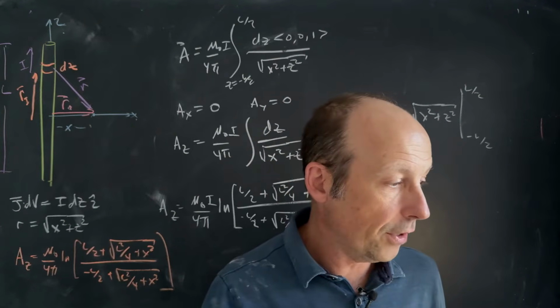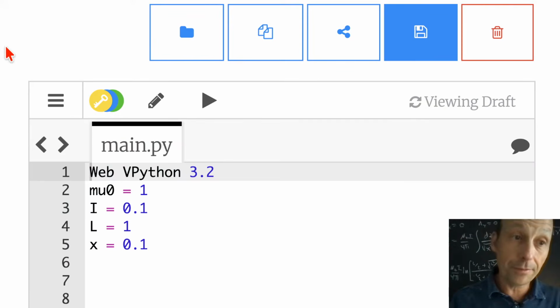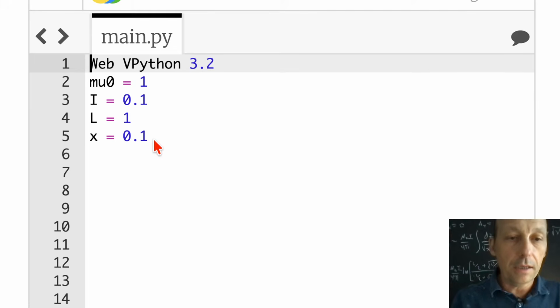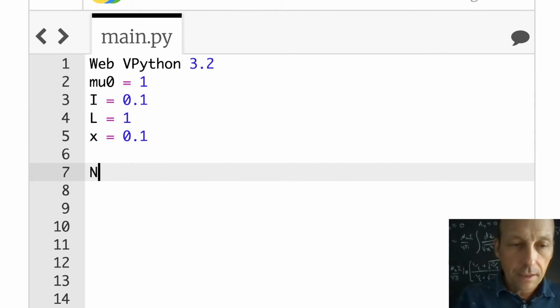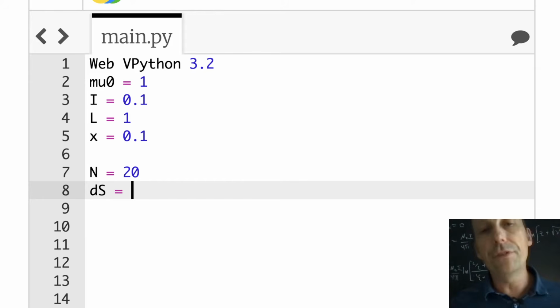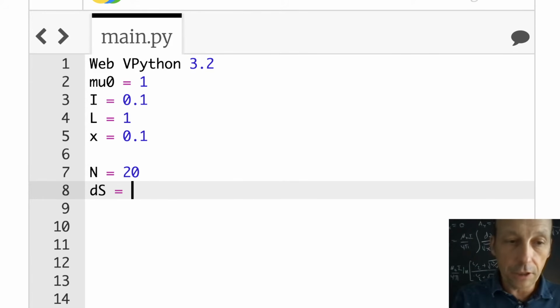So let's jump over here to the computer in Python. I already put in some things. I got a little head start on this, right? So mu naught, I, L, and X. That's all I want. Let's go ahead and pick N. I'm going to pick N as 20. I'm going to break my wire into 20 pieces. So if that's the case, I need to know how big a step size I'm going to get. Let's call it capital DS. I'm going to use DL for something else. And that's just going to be L over N.